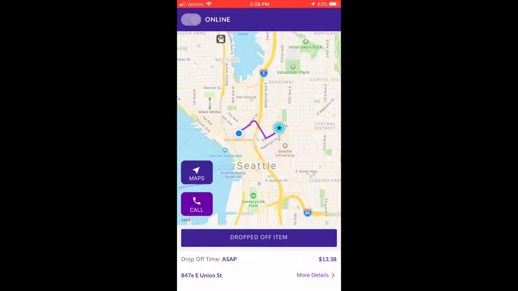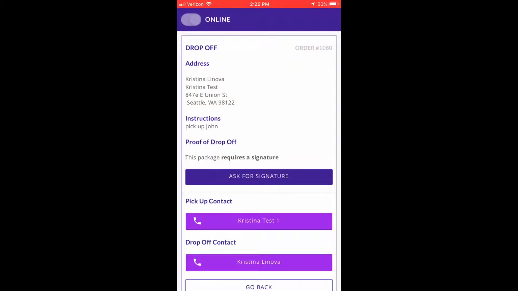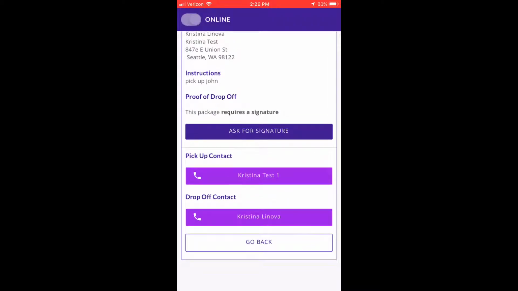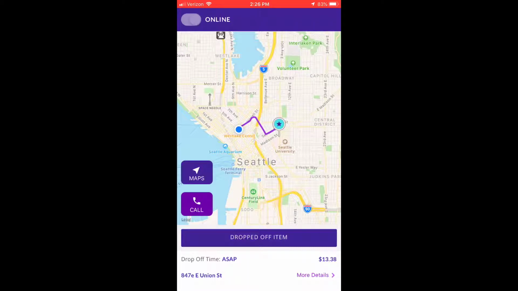So here it's showing you the same thing where you can call the customer at the drop-off location. You can see more details if you need to call here. And for this one, we're going to select drop off once we get to that drop-off location.